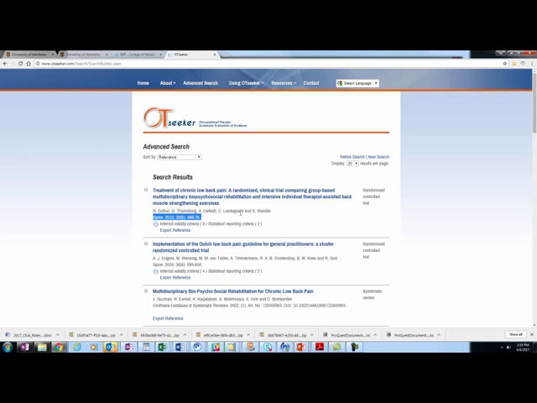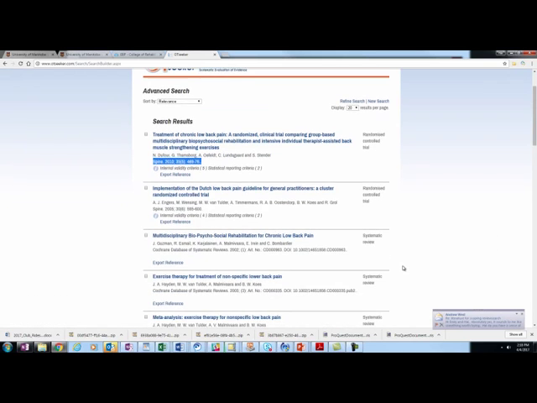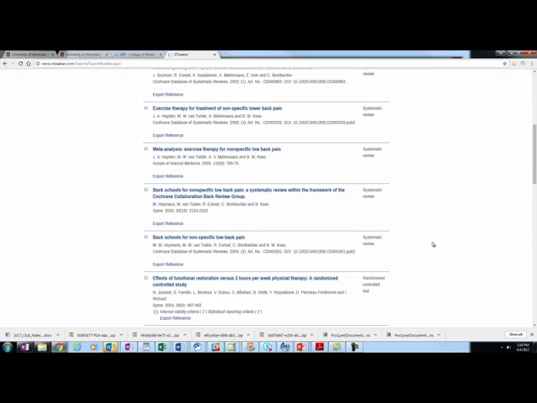This one's come from Spine, so Spine is obviously not exclusively an occupational therapy journal, but still here's a good randomized controlled trial on the treatment of chronic low back pain, and also again on the implementation of the Dutch low back pain guidelines, so another randomized controlled trial, so you get a good set of results.